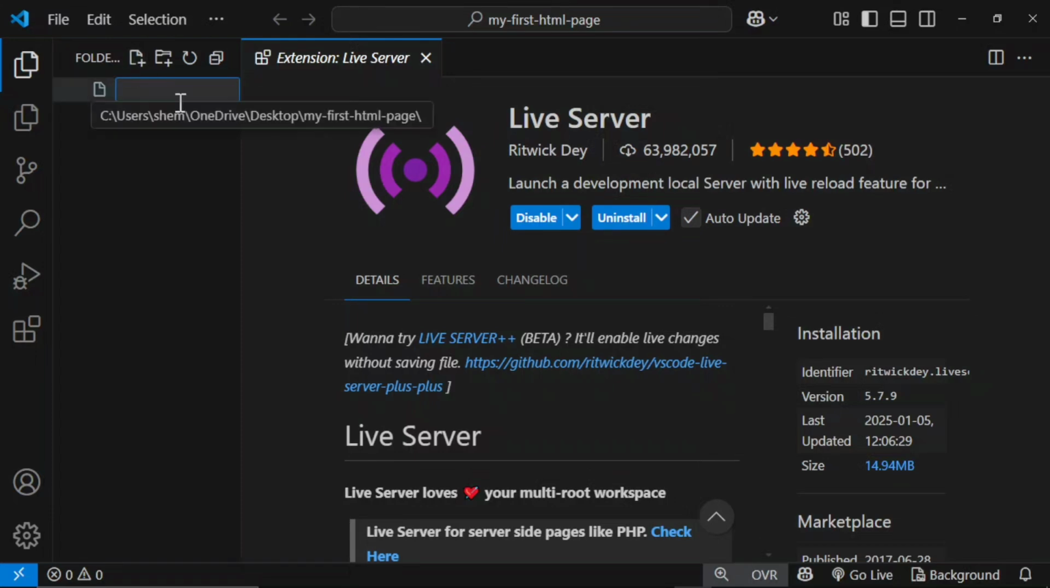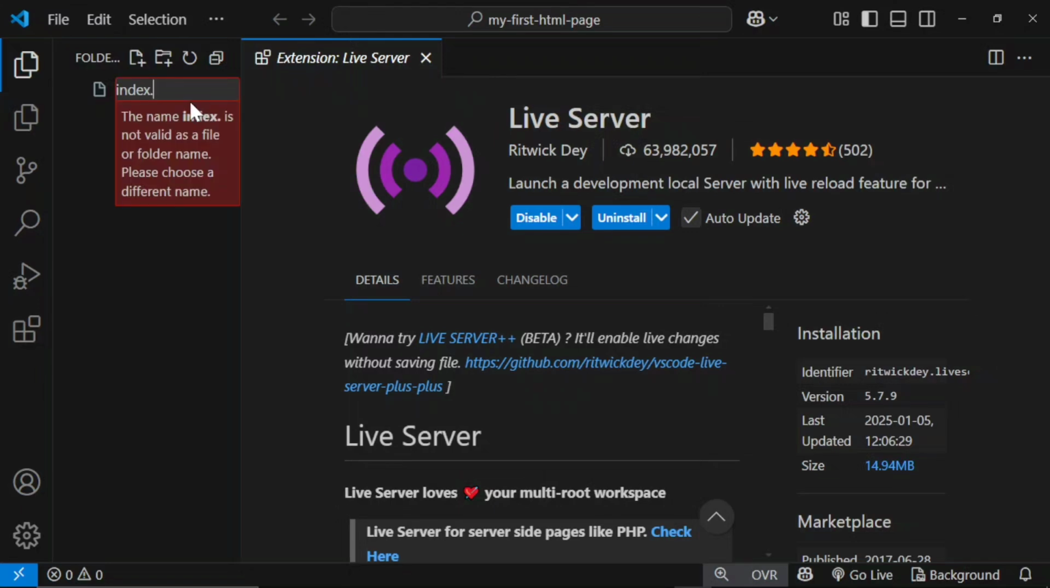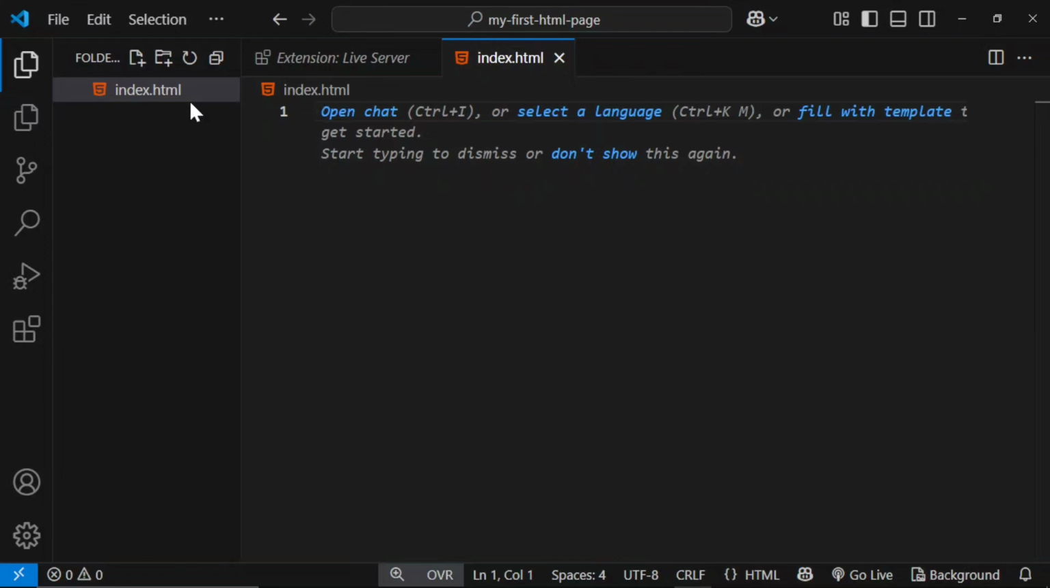For you to write, you need to create a document file, and for this case it is HTML. So you can write index.html, and that is our home page. When you start with index.html, it will be taken automatically as a home page.